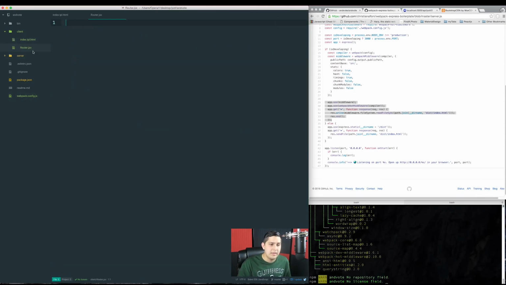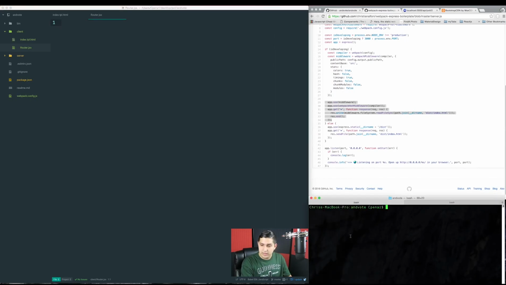The next step we have to do is set up React Router. Let's do that. First, we're going to start with installing a few dependencies, and these are just going to be regular dependencies, not dev dependencies. We'll do sudo npm install react, react-dom, and react-router, and then save that.